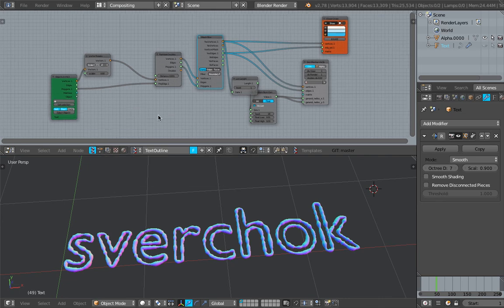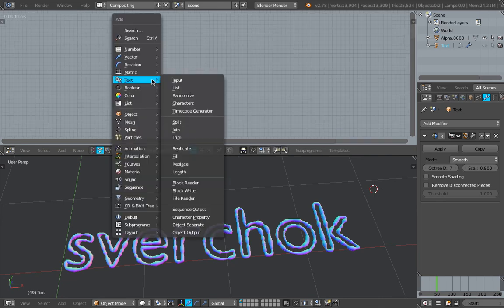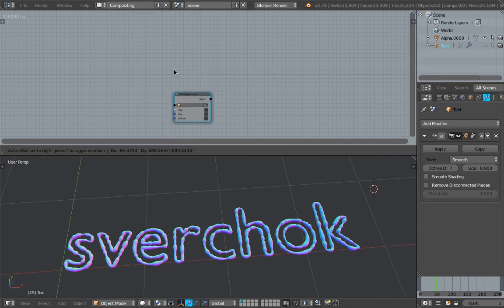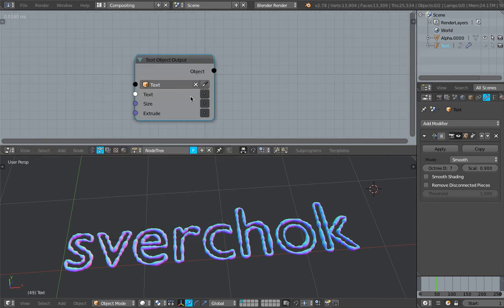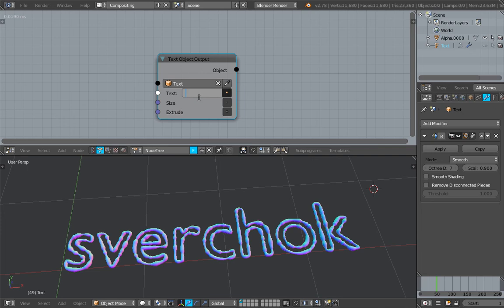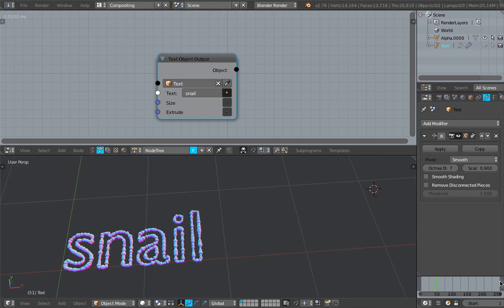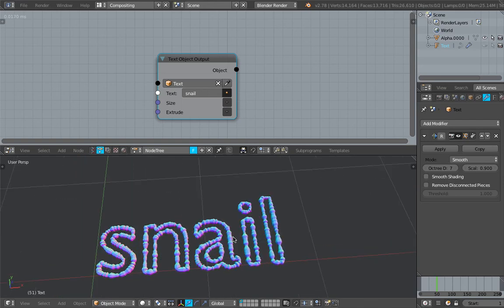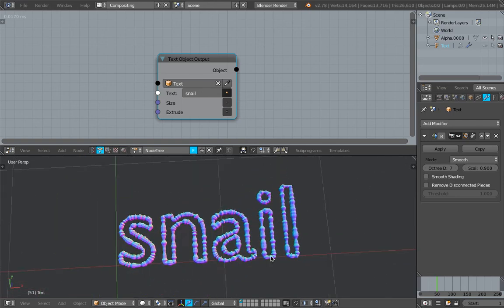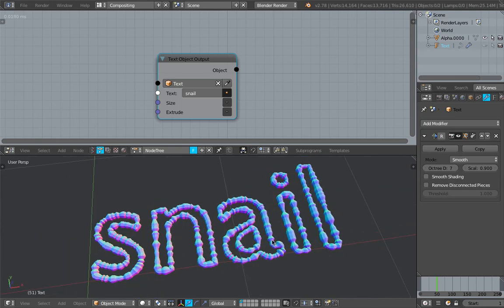The easiest way I can think of is to use animation nodes. Just use a text object output here, grab the text, and then add our own value to the text, like a snail, for example, and update it. And wait a few seconds and it should update. It's taking quite a while, maybe it has to do some calculation. But there you go. That's the final result.